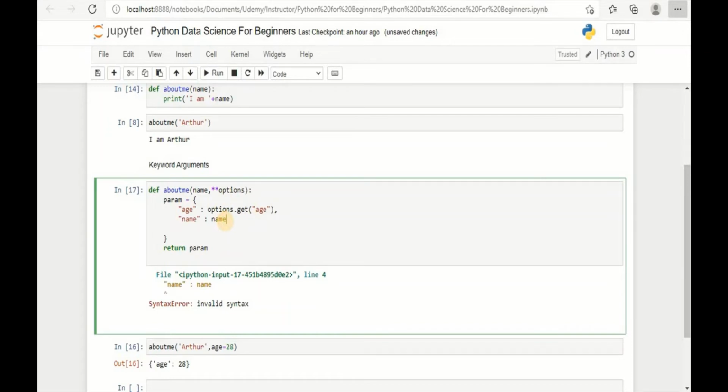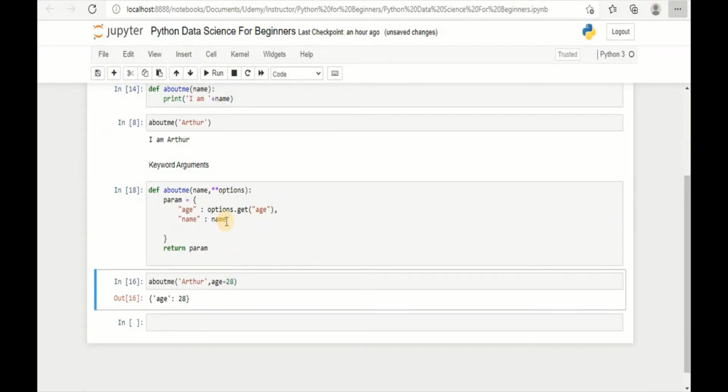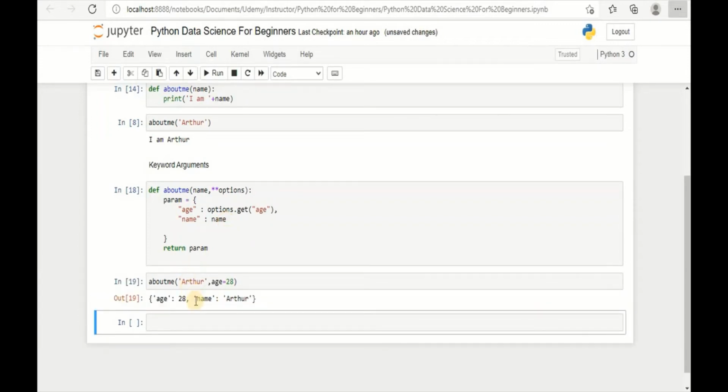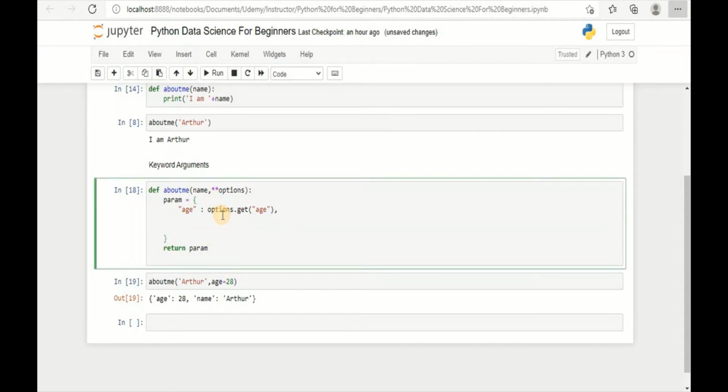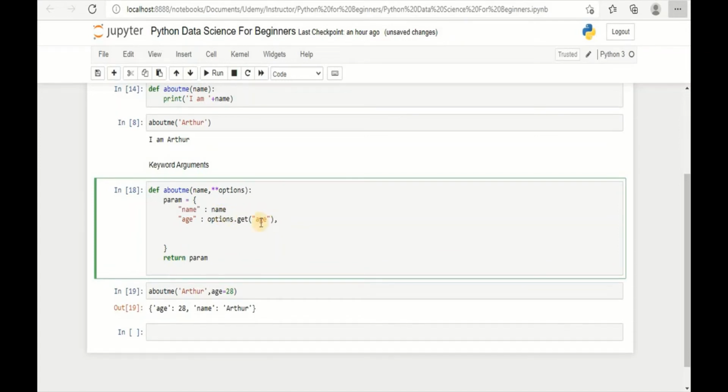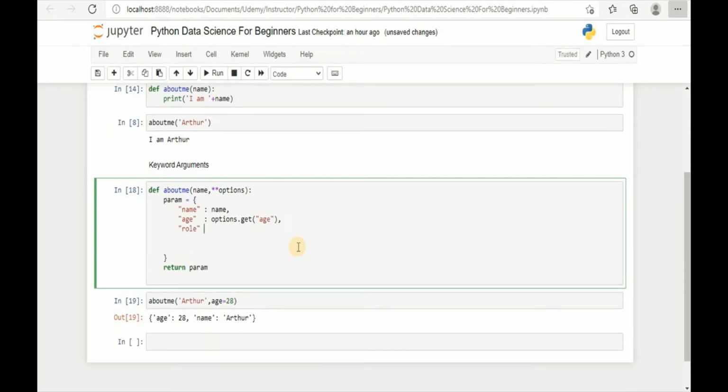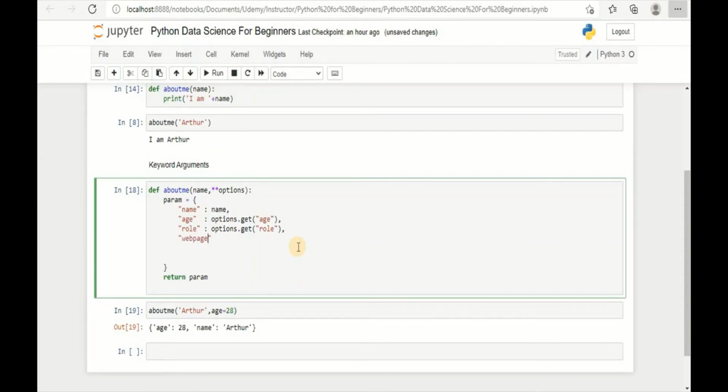Okay, now let's run again and we're gonna run the next code to call the about me function. Alright, now we can see the name is appearing as the second parameter. Let's sort this to the first option here. Okay, and remember to add in a comma, and the next argument that we're gonna add in is actually my role in this course here, right? So let's add in options.get role here. Okay, and let's add in a last parameter here, which is the web page.